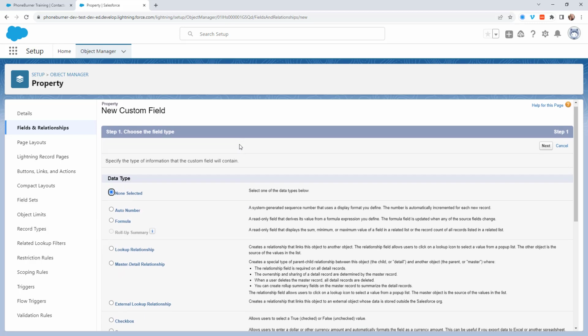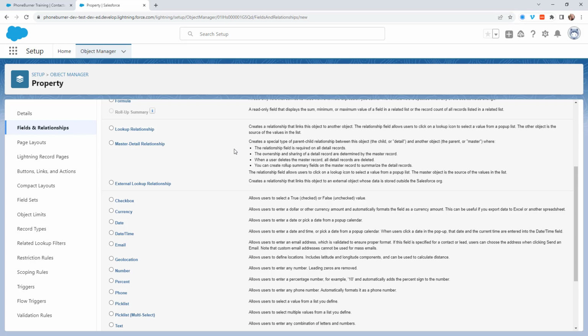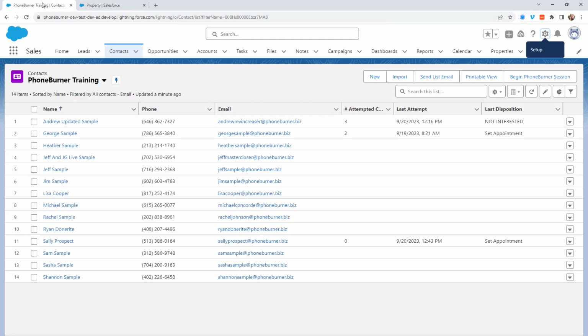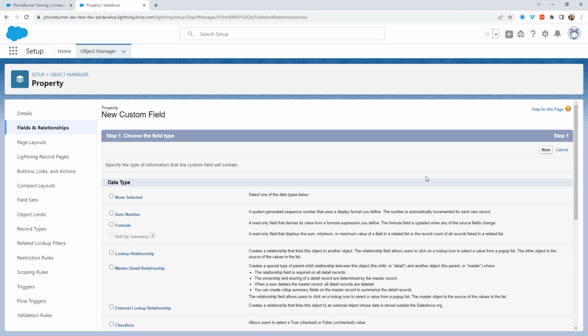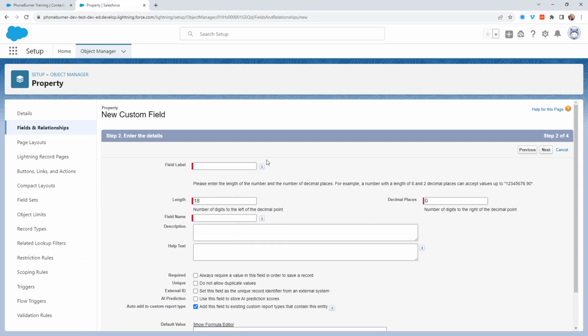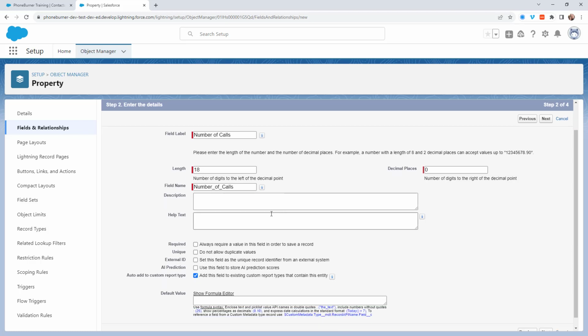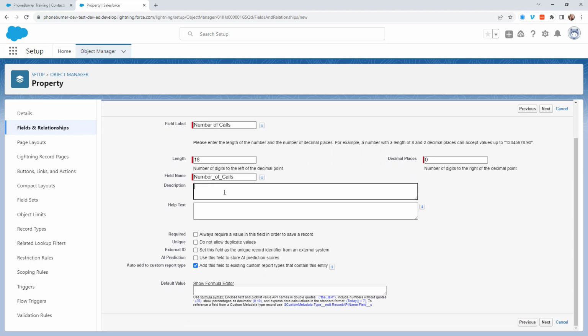Now real quickly, there are lots of different field types that you can create in Salesforce, but these are very specifically 3 options. We've got a number field, a numeric field, a date and time field, and a text field. So let's start with the number of attempted calls. So we're going to create a new number field. And we can obviously call this whatever we want. Just name it number of calls. Length, obviously you probably don't need it to be as high as 18 digits long, but it doesn't matter anyway. We can just leave it set that way. You can add a description or some helper text.